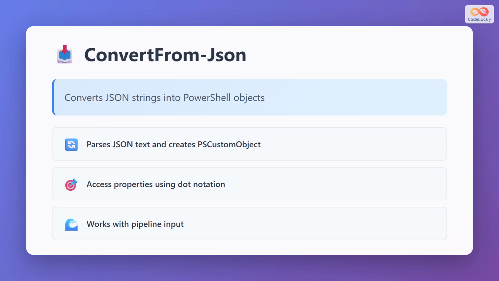This cmdlet works seamlessly with the PowerShell pipeline, allowing you to pass JSON data directly from other commands. This makes it incredibly powerful for automation and data processing tasks.